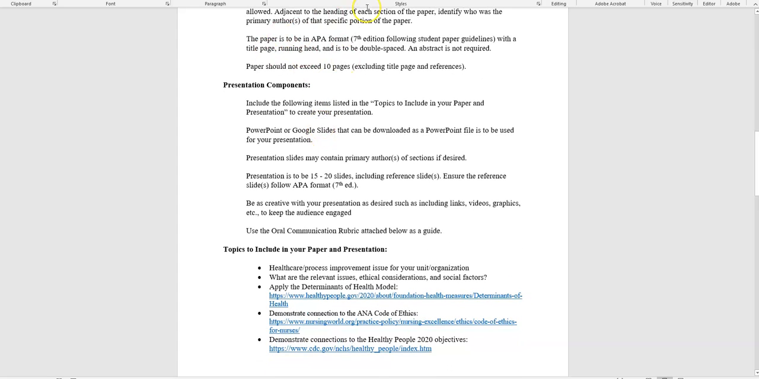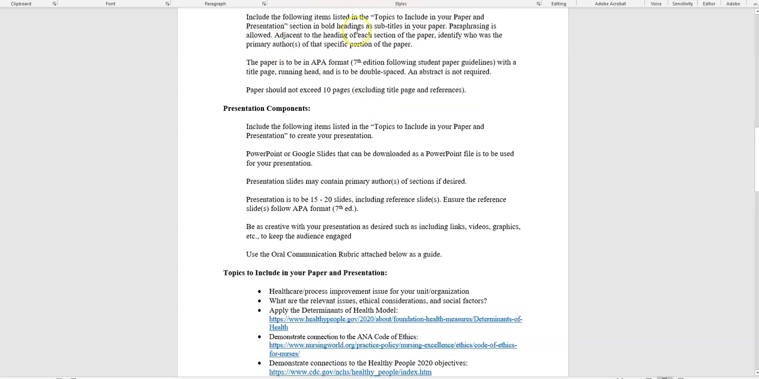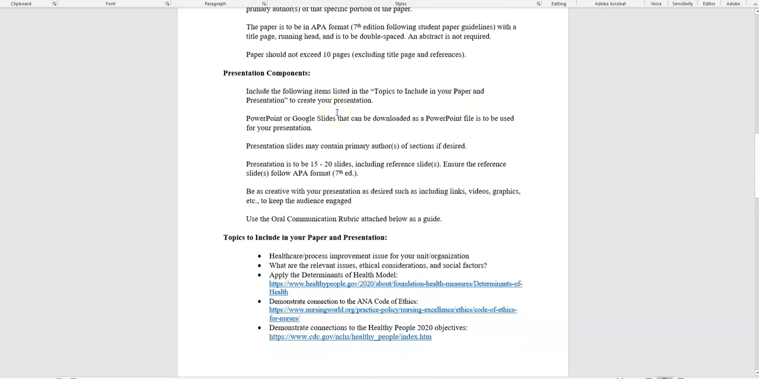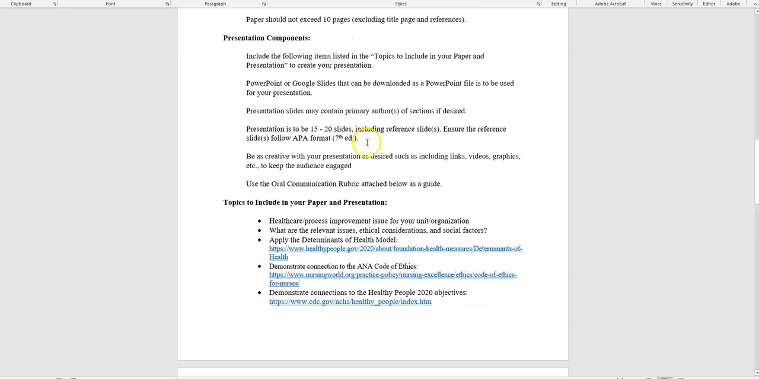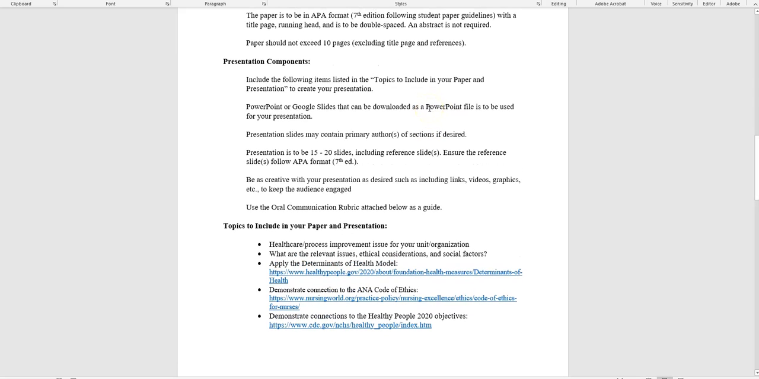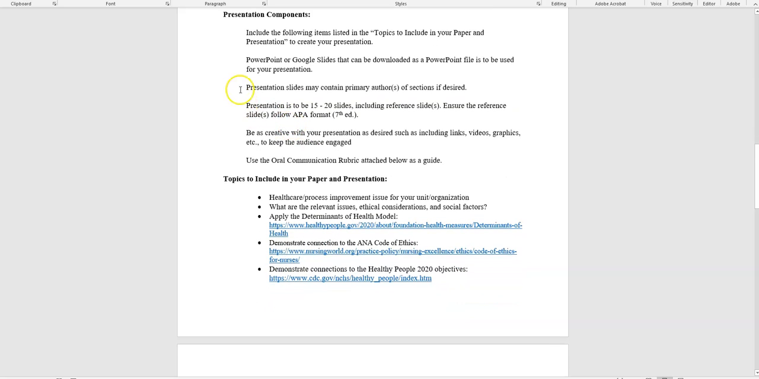All right, so here it spells out the exact components of what needs to be in the paper. The paper, like I said, should be 7 to 10 pages, and that's excluding the title page and reference page. Finally, for the presentation, the topics in the paper are what they will be using as topics for their presentation, which kind of makes sense.